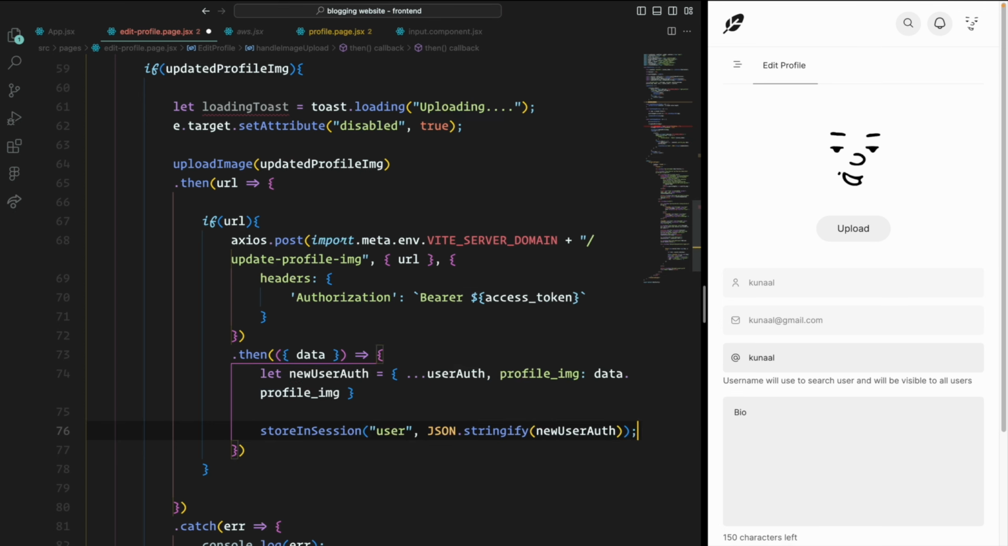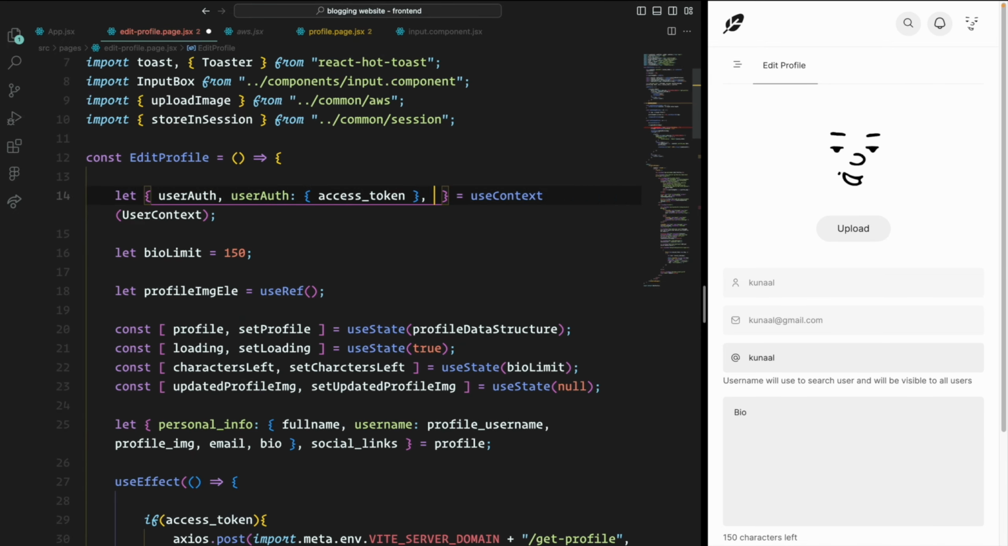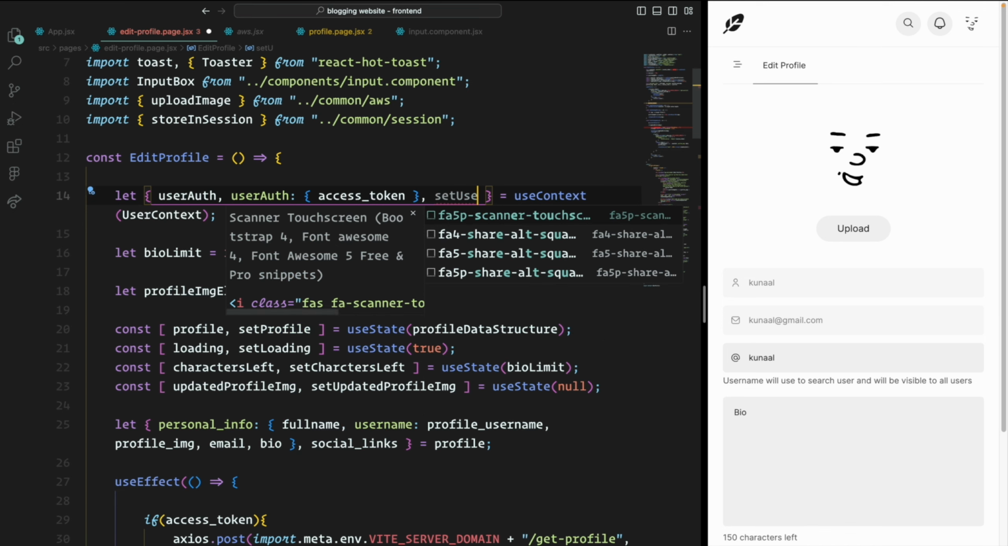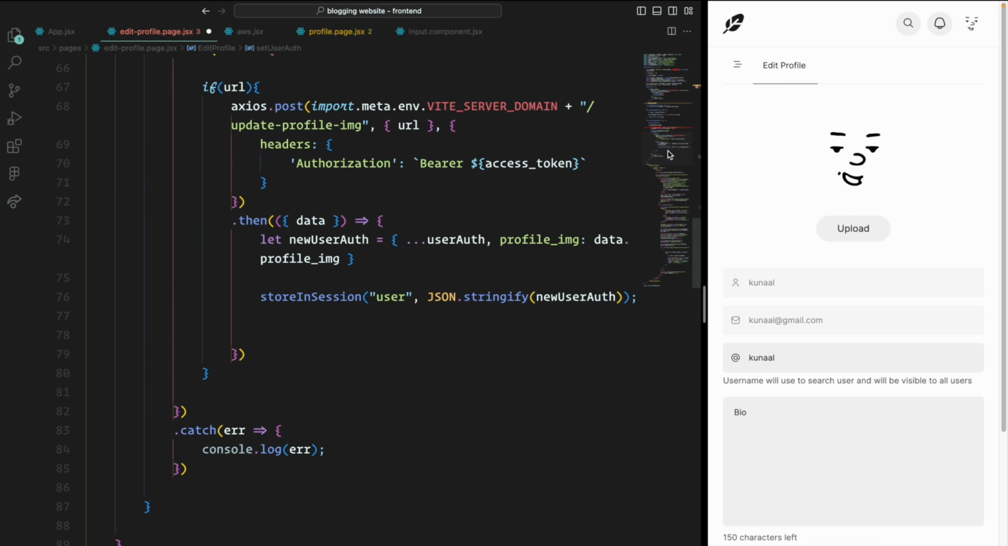So this will store this in the session, and then once I have set this in the session, I will replace this with the current user auth state. So for that, I have to first destructure the set user auth. So I'll just say set user auth over here from the user context, so that I can access the set function of user auth over here, and then I will call that over here, and I will just pass new user auth like this. So this will change the user auth state also.